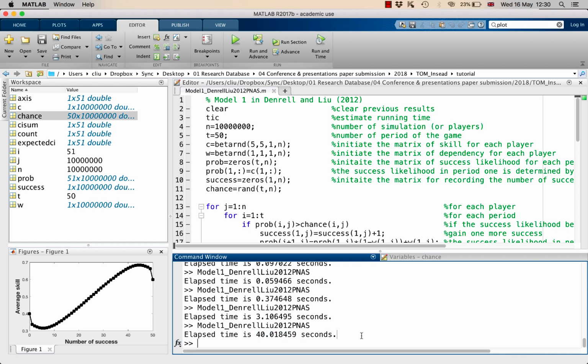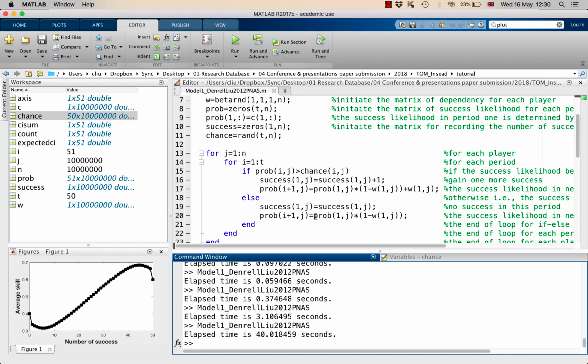So this is a very simple illustration of implementing a toy model from a published paper. And feel free to explore the code I uploaded. You can change the parameters or even change some of the processes here, and feel free to do that and let me know if you find anything surprising.